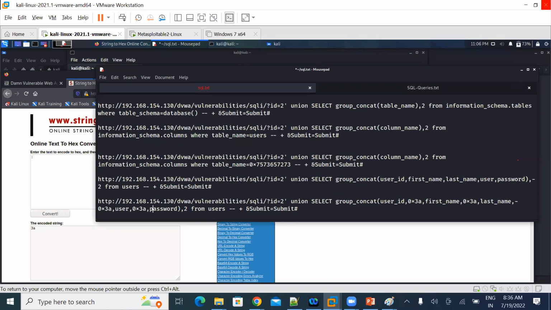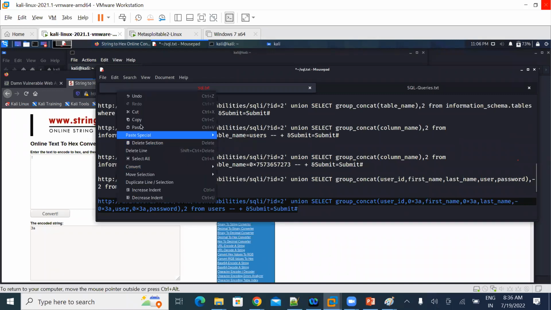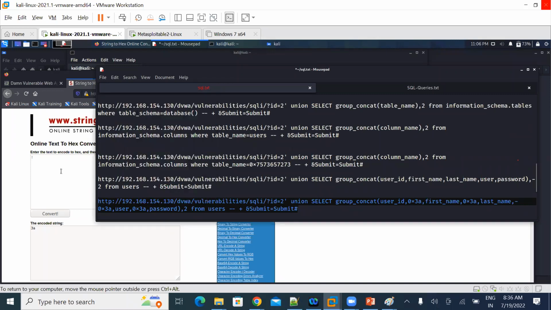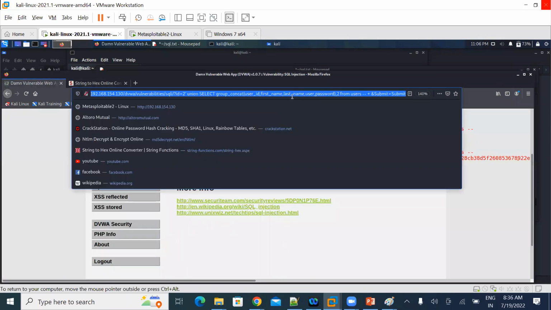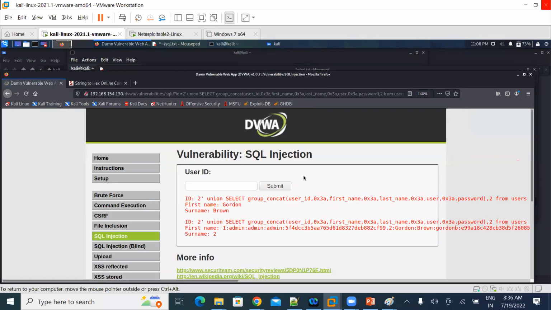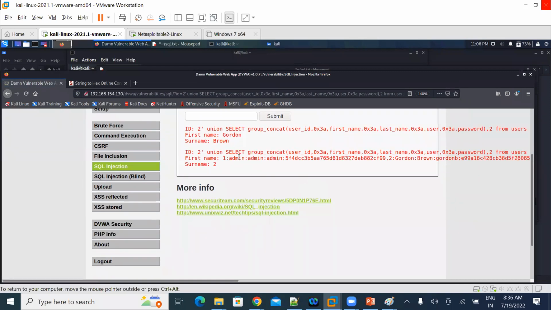That's it. If I run this query, I should be able to get the output with proper separation from the fields. Okay. Enter. So now you see that one colon, admin colon, admin colon. Now I can say like this is the first name, this is the last name, this is the user ID, this is the password. Okay.